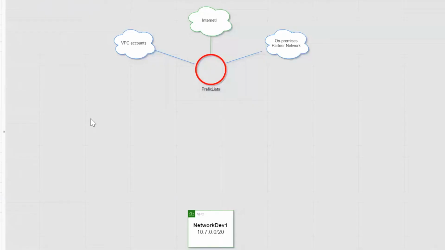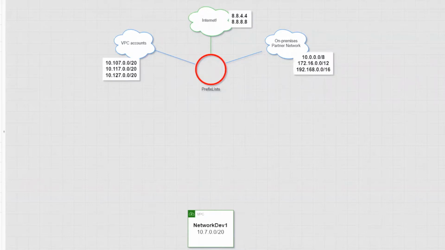What is prefix list? Let's talk about that for a second. A prefix list is pretty much like an object in which you can store values, and those values can be IP address or subnet range. It looks like this, very simple.